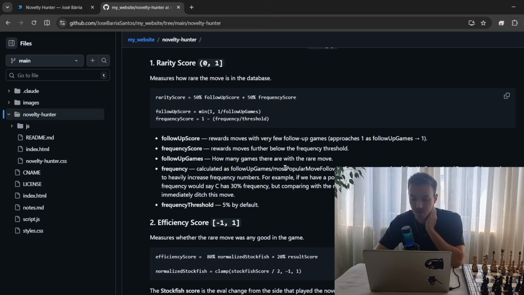And I give an example here about this. If we have a position where move A has 35 games, B has 35, C has 30, the normal frequency would dictate that C has 30% frequency. But comparing with the most popular move, the frequency would be 86%, which is much higher. And because it is much higher, we can much more quickly discard this move, not consider it a rare move. Because in my opinion, this shouldn't be considered a rare move, because even though it has a low overall frequency, it is still very commonly played if we compare it to the main line of the position.